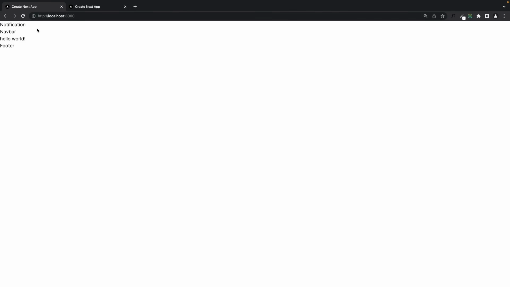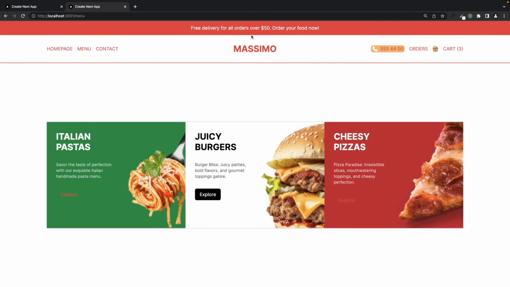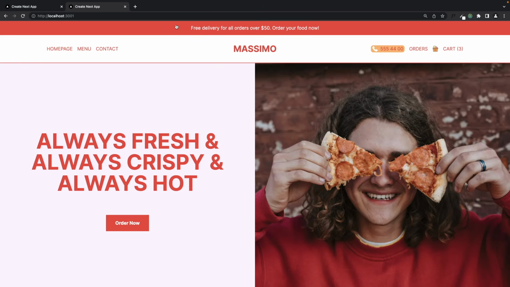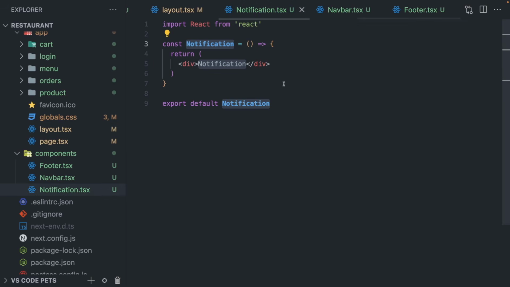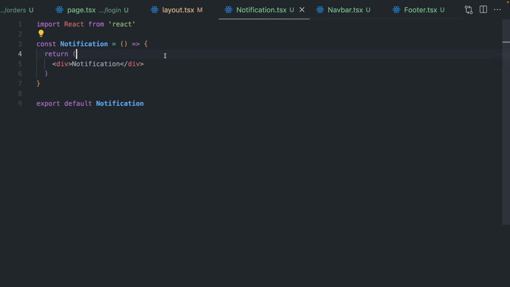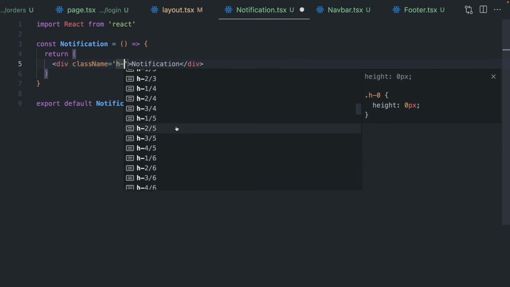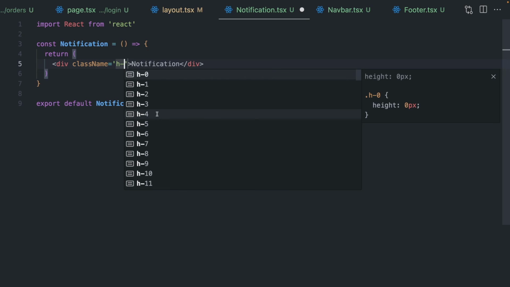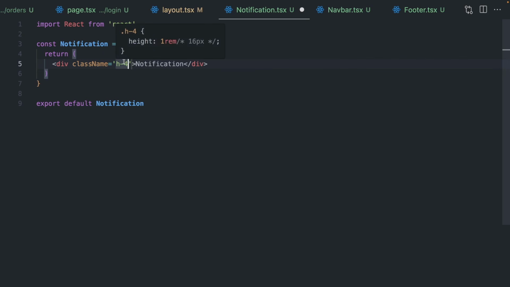Okay, so let's start with the notification. It's the easiest part. There is nothing fancy here. We are just going to give height, background color, and text color. Let's do that. I'm going to open up notification. Let's close this sidebar. And let's create our first class name. I will say height. As you can see, there are some default numbers. If I say 4, for example, it means height is 16 pixels.